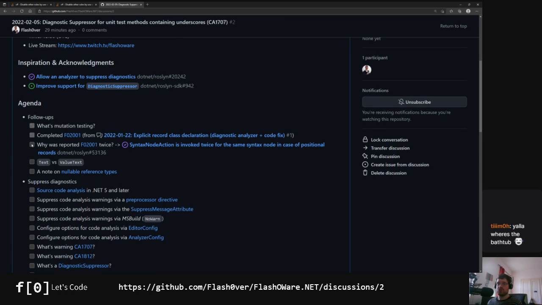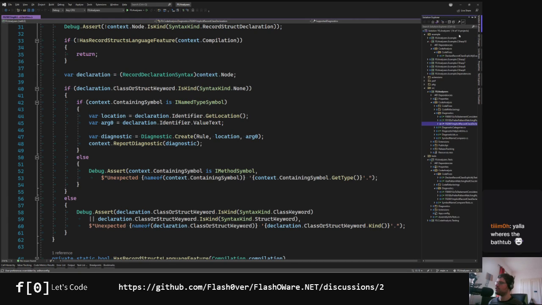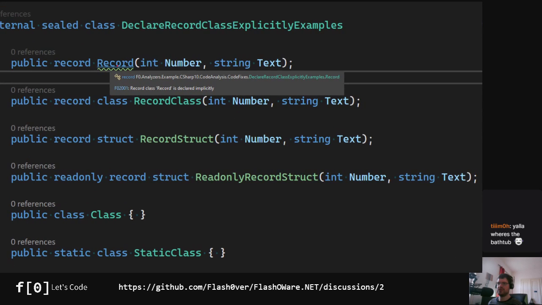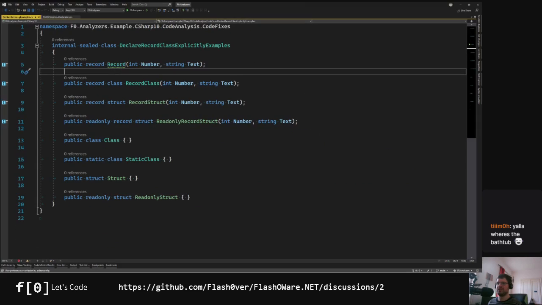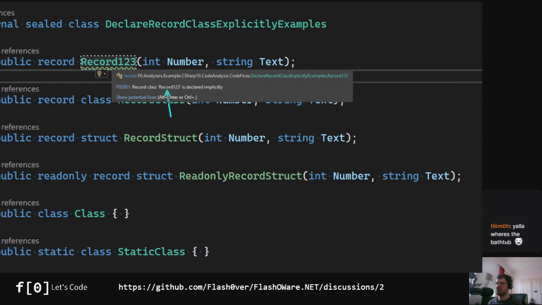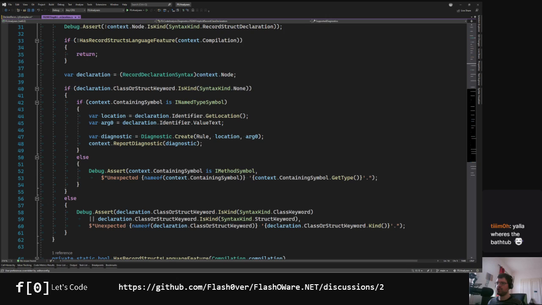And another thing I wasn't so sure about: with the diagnostic, let's jump to the example again, we also report the name. This is actually the name of the record. If I change that, I call it now record 123, now we see in the string this is also record 123. So I want to use the name of this record type and put it into the message. And there I wasn't sure whether we should use the value text of this identifier.